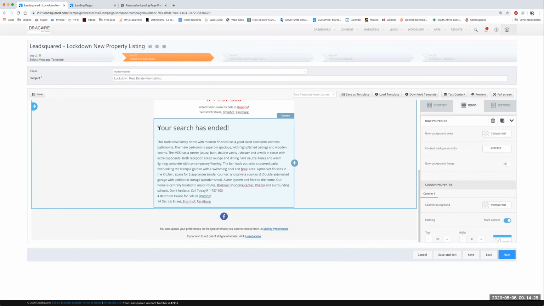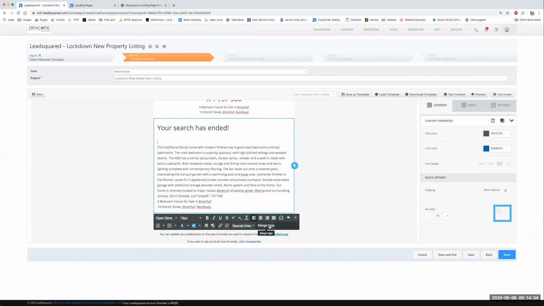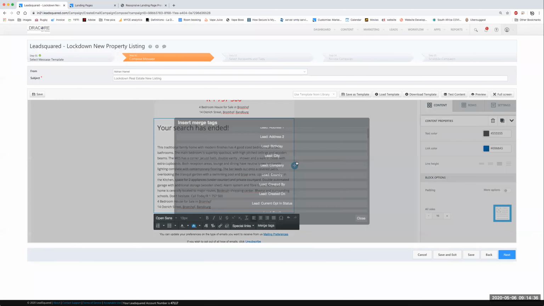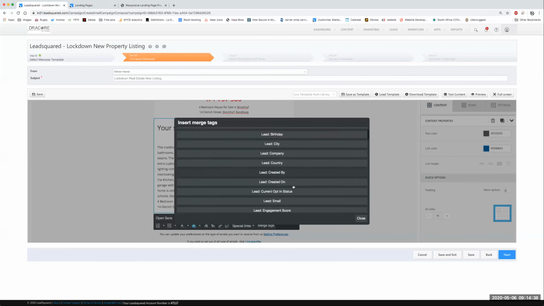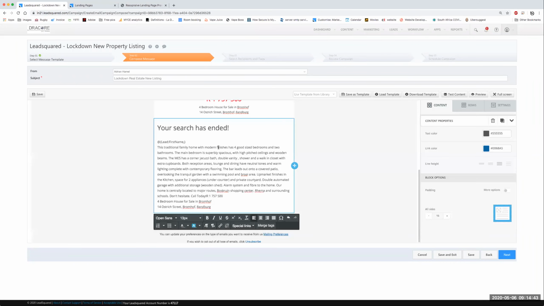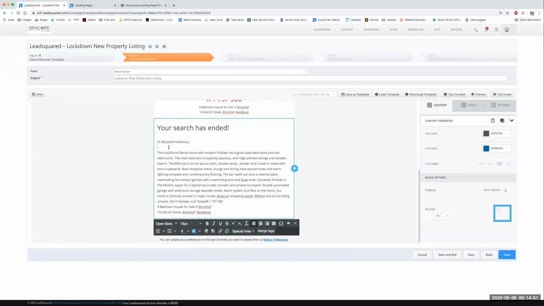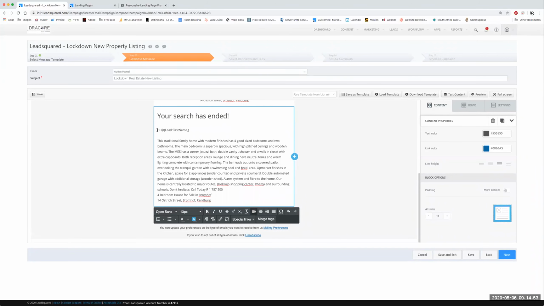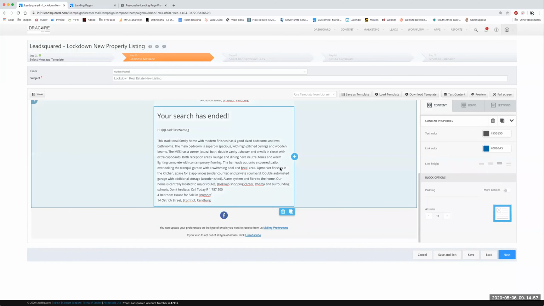Then to personalize your email, it's very simple. If you go here to merge tags, you've got all your lead fields and activities. So we want to speak to the lead's first name. So we'll go here, type hi, insert the merge tag, lead first name. And now when you send your email, it will address the person directly.